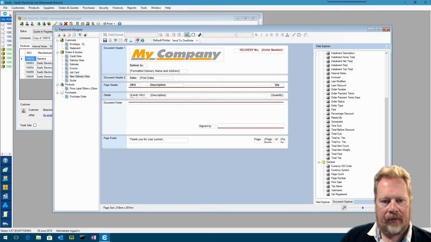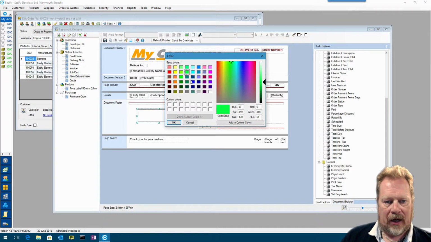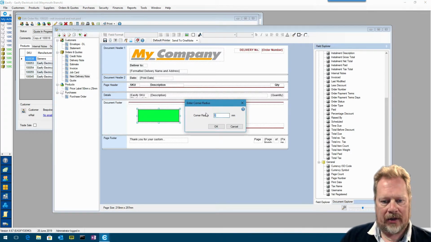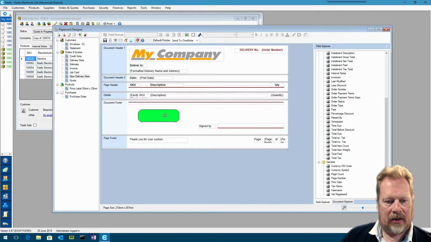Let's just create a box here. There's a few other things you can do with boxes. You can set background colors, so we can set the background color of a box like that. And also you can do corner radius. So if you do a corner radius, you can say, okay, I want a 5mm radius, and you can create a nice rounded edged box like that.